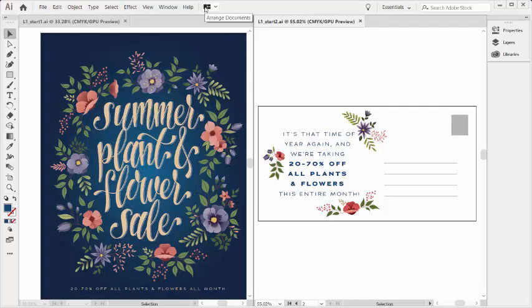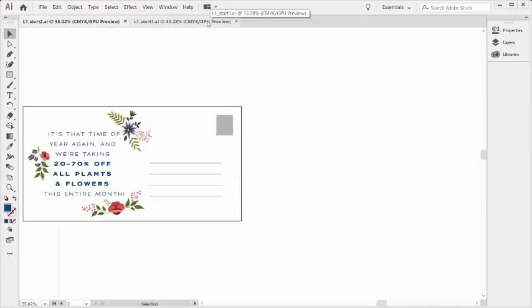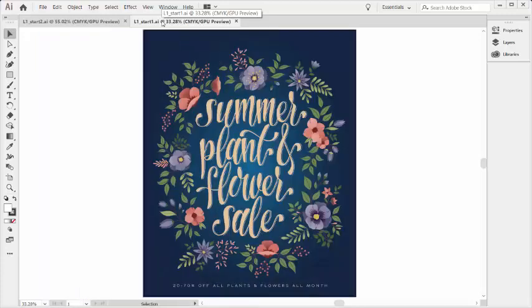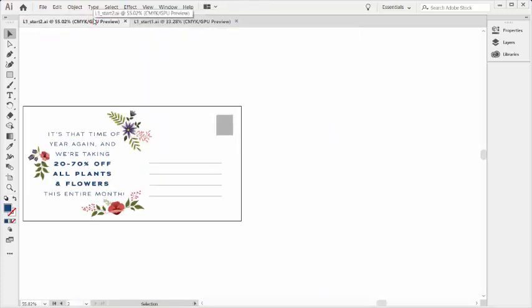There's the Arrange Documents icon. Click the drop-down menu, and we can see that we have different options here. I'll click the Consolidate All button to bring the documents back together in their original format. So there's a way to arrange various documents, to navigate between artboards, and view your document.